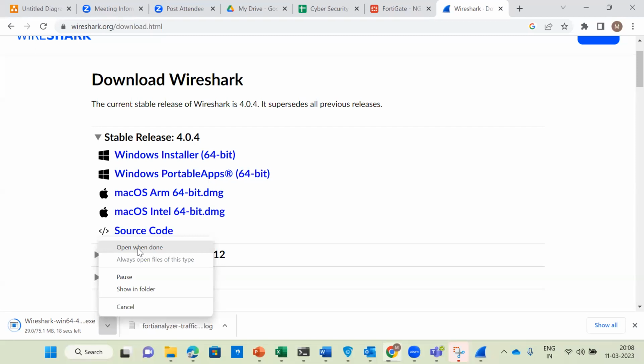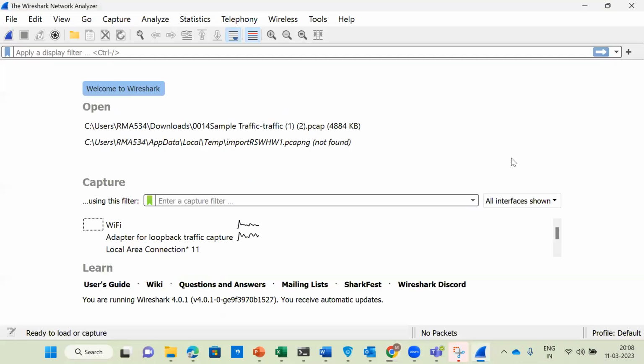Actually, I downloaded the Nmap tool, but I don't know how to download Wireshark, sir. I'll do that, sir. Yes, you can do this, and you can also analyze your Wi-Fi traffic. So how to analyze your Wi-Fi traffic? You can see here.